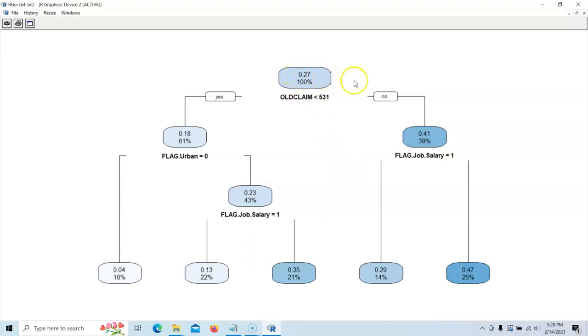We look over here. These are the people who we've crashed their cars in their past. The people who crashed their car in the past, salary job is the biggest predictor. And we can look at this and we can say, well, if I have a salary job, my probability of crashing the car goes to 29. Otherwise, it goes up to 47.